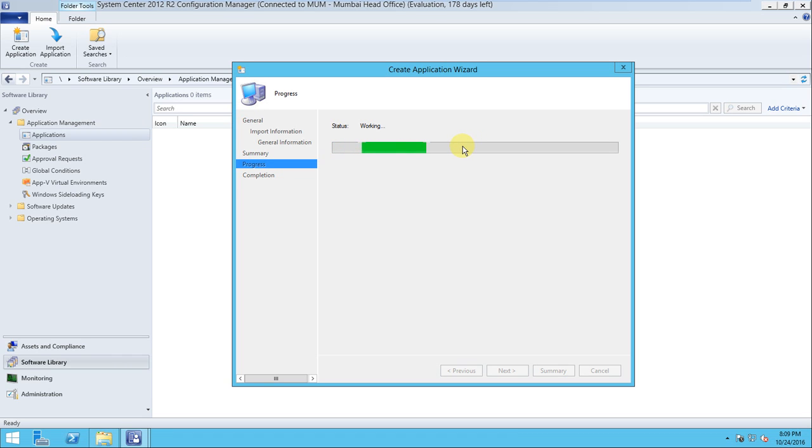So once we have created the application, the first thing you should always remember is that we cannot deploy the application right after creating it, because first we need to distribute, then deploy. Remember, first we need to distribute, then deploy. We cannot deploy directly once we create the application, right? Remember this point always.